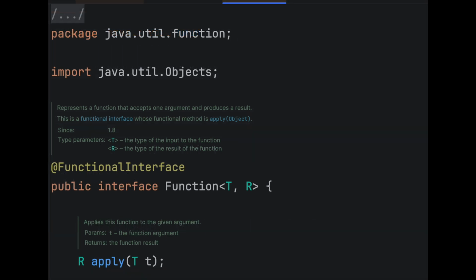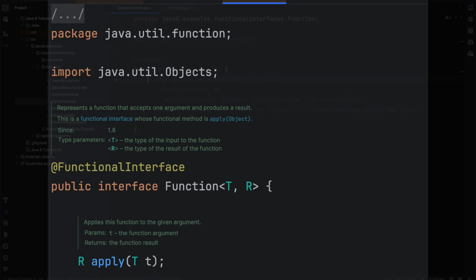Next, we will see Function. As per Java documentation, Function accepts one argument and produces a result. Function's first type parameter accepts an input argument type, and the second type parameter represents the output return type. So if we can provide some input argument and we need a result back, we can go for Function. And you can see the apply method in Function, which accepts an argument and gives a result back.